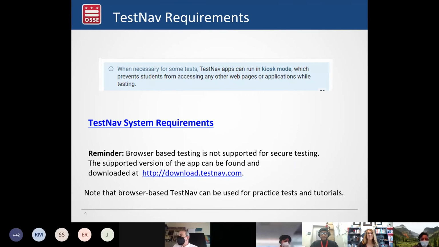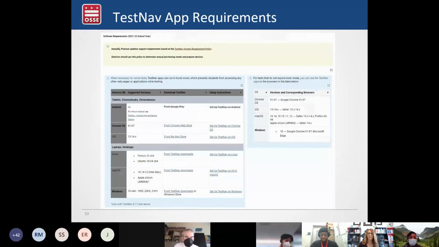For the 2022 PARCC and DC Science tests, only secure testing is allowed, so you can only test via the TestNav app. We're not doing browser testing this year. In order to successfully run the TestNav app, the operating systems on the screen right now are the only ones supported. Note that secure testing is not yet supported on Android devices. There's a security concern with Google that's yet to be addressed for us to properly support secure testing via Android. But iOS, Chrome, Mac, Safari, all of those are supported operating systems to have testing in.